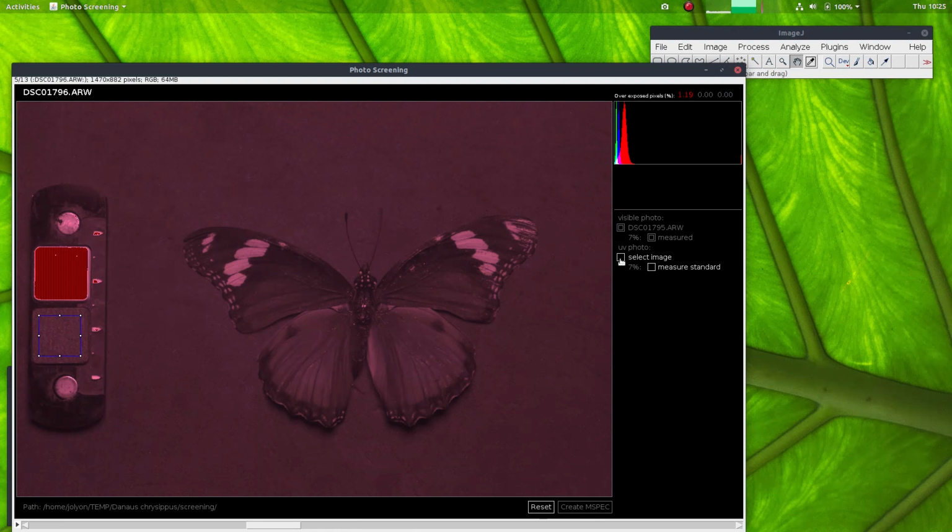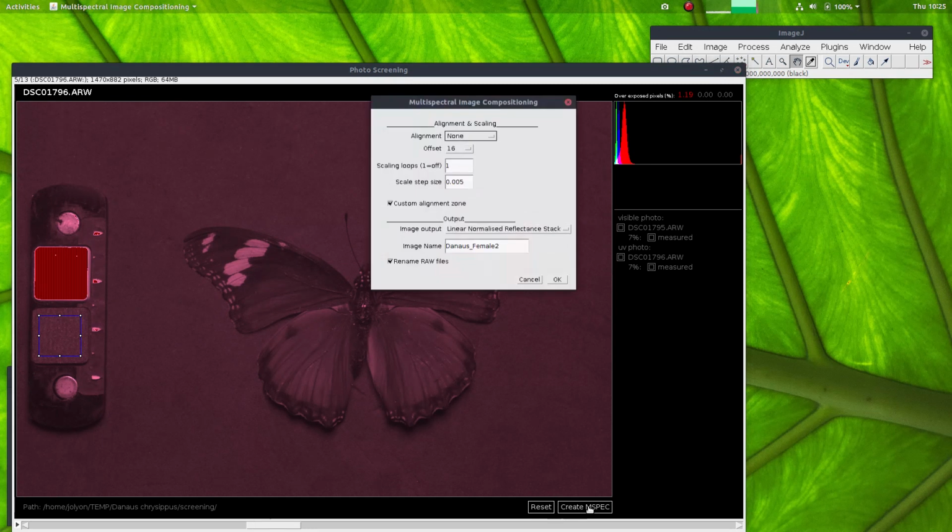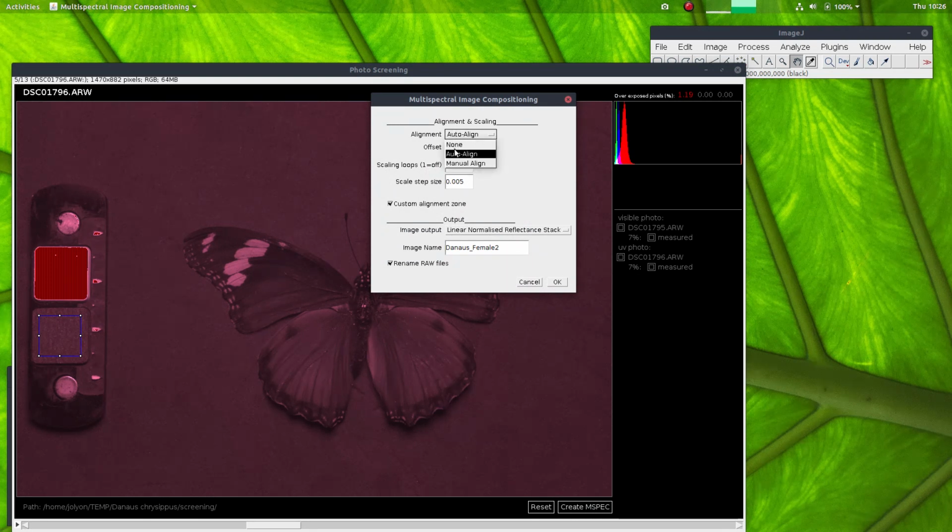So I'll select this UV photo, and I've already highlighted the 7% standard. Now I just need to click this to create an mspec image. So next we've got options for alignment. So you can either choose no alignment if you think you have a perfect alignment, or automatic alignment, which will try and do it automatically, or manual alignment, which I'll demonstrate now.